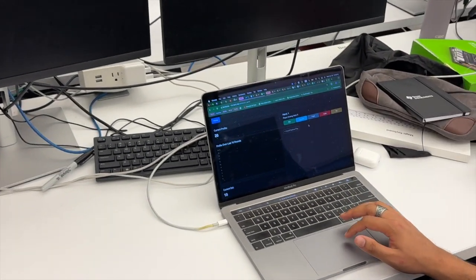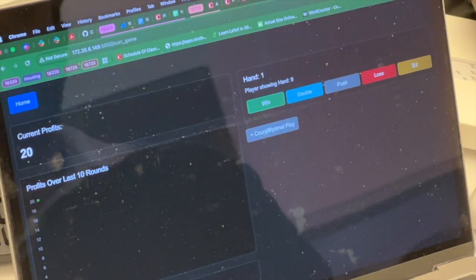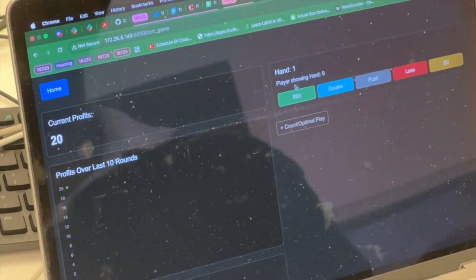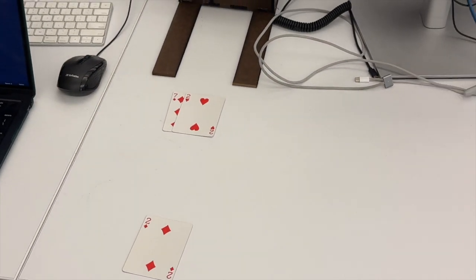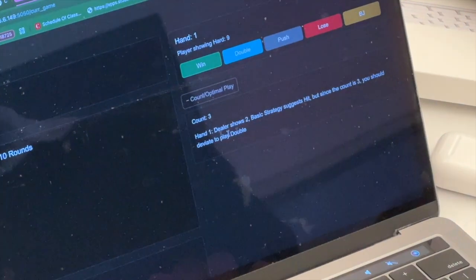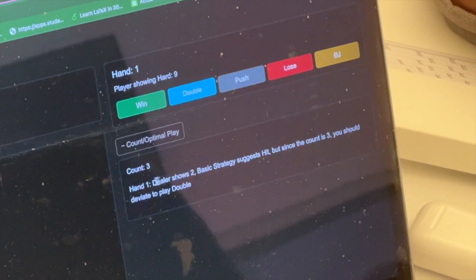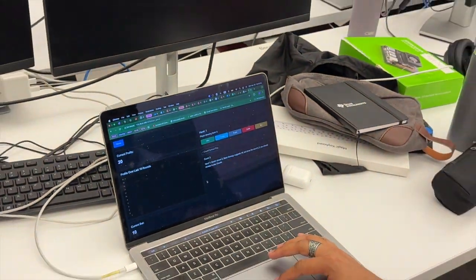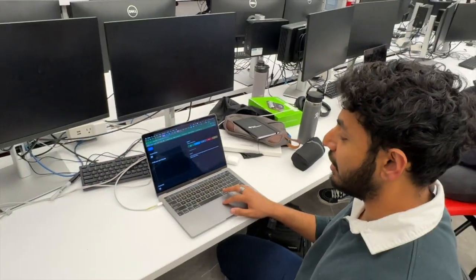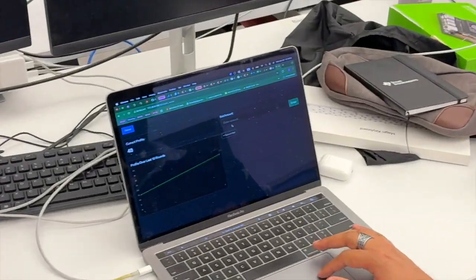Yeah, so now it's updated again with the player showing hard 9 and the dealer showing 2, but it recognizes the count is actually really high, and instead of doing what basic strategy would say, which is to hit, it's actually suggesting that you should deviate and play double, which is the correct deviation for this. So likely you're going to double this and you win a lot of money.